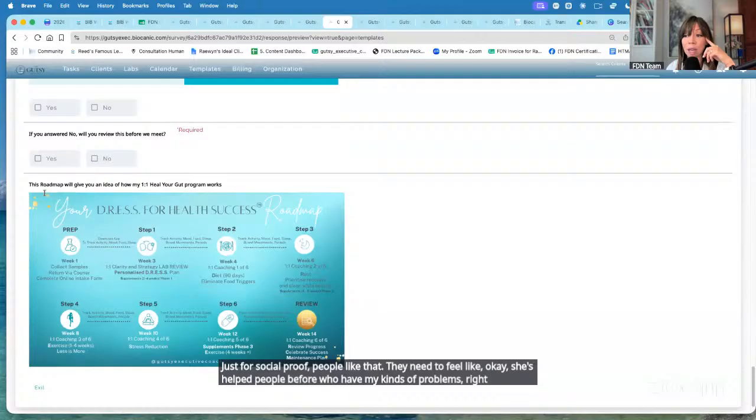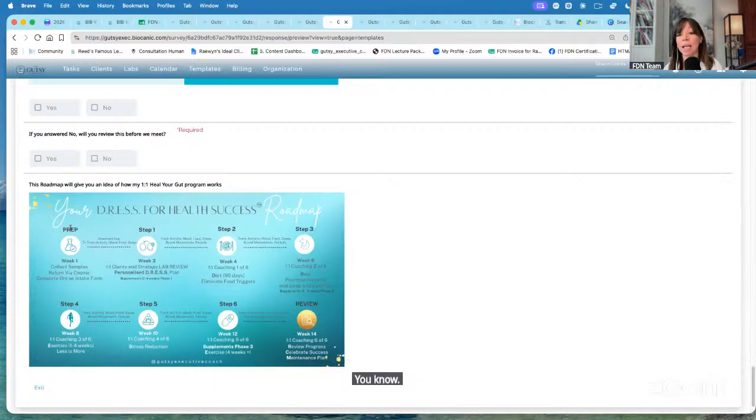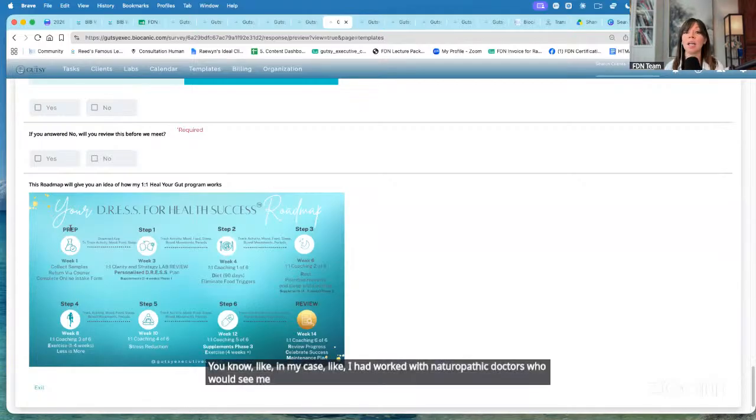And then I give them a little idea of how my program works. So it's good for them to see that this is not going to be like, in my case, I had worked with naturopathic doctors who would see me for one session, give me my results from the labs, and then just send me on my way with, here's your supplement protocol, see you in 3 months, right? We don't work that way as FDN practitioners. We create a container of support across 120 days.